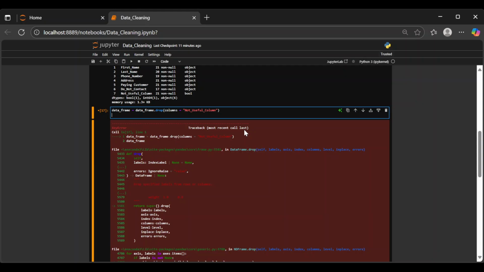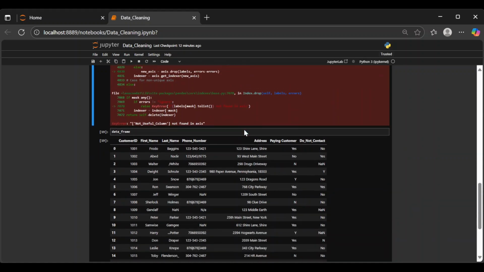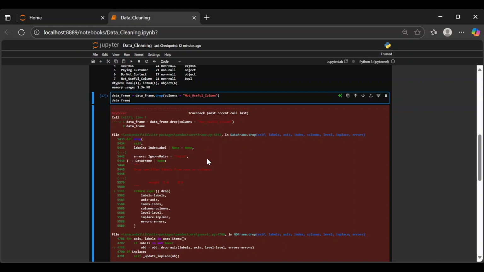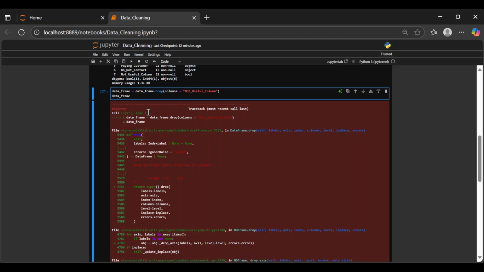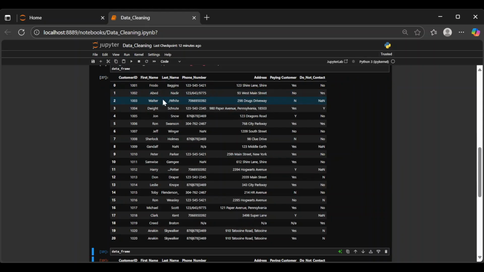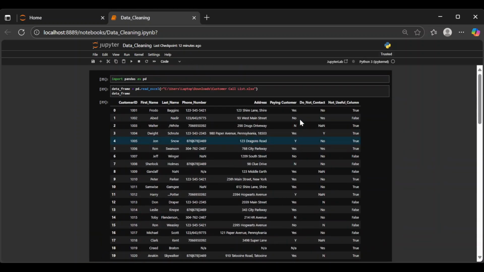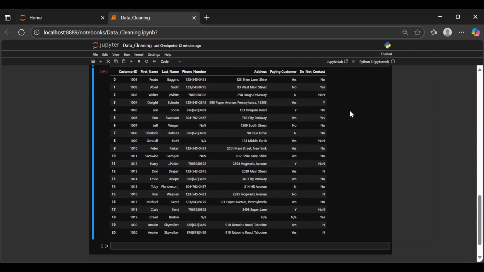So let me place my data frame here. Because I ran it twice, it showed me that no useful column is not found in the axis. So I had to start all over from the beginning so that my data frame can be refreshed from how it used to be, because I equated it back to the data frame. So now, yeah, and you see it has removed it. There's no longer no useful column. Do you get? So what do we have next?